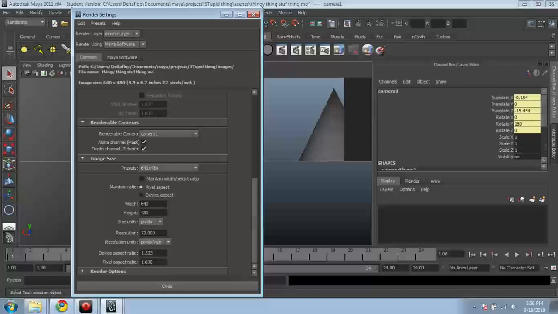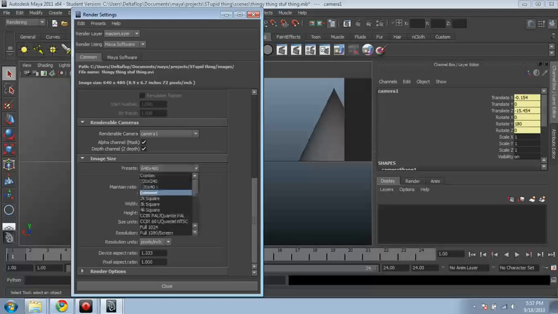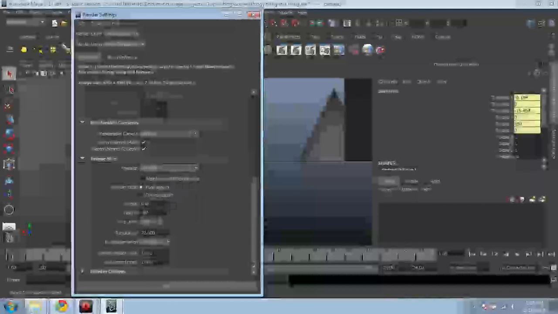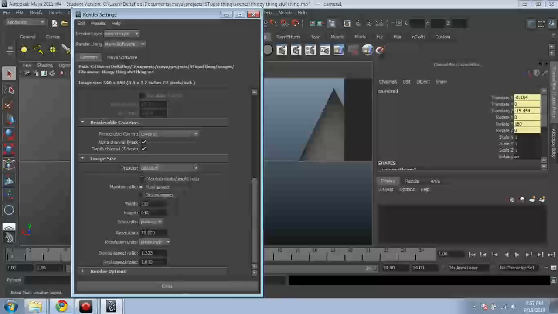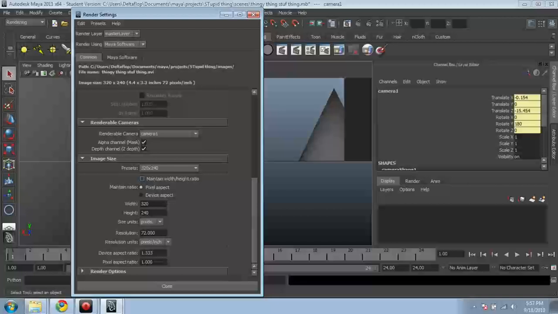Camera depth channel. This is like if you have, what do you call it, like a bump or normal map on it. Presets 720p. I did 720p and it took forever. So let's just set it for 320 by 240.